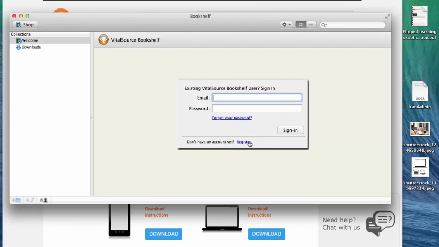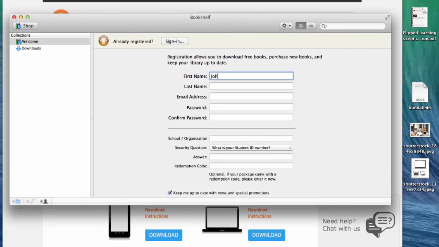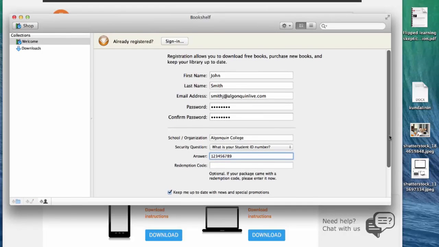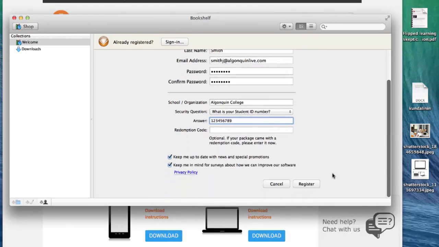Click Register. Complete the form on screen. Click Register. Your Bookshelf account has been created.